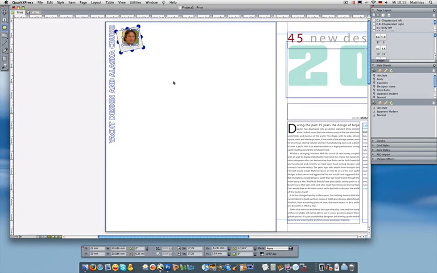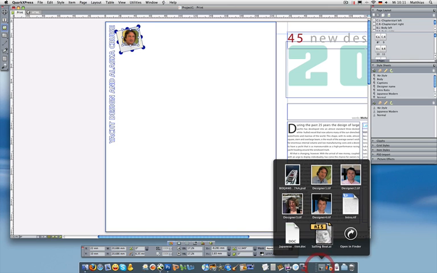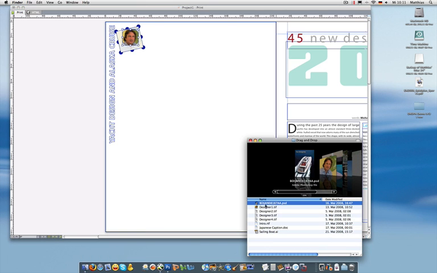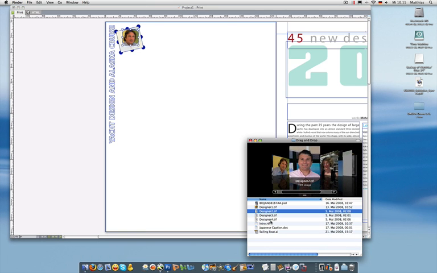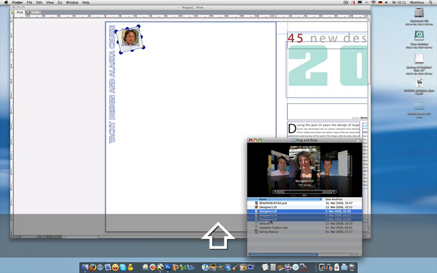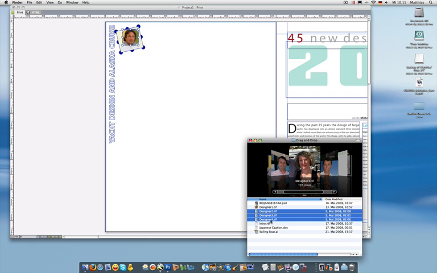The next thing I want to do is to bring in some more portraits of designers, and I've already seen that I have some in my Finder in my folder there. So I'm going to select designer 2 through 4, and then I want to bring them onto my page, but I don't have a picture box yet. With QuarkXPress 8, that's not a problem, it's really easy.